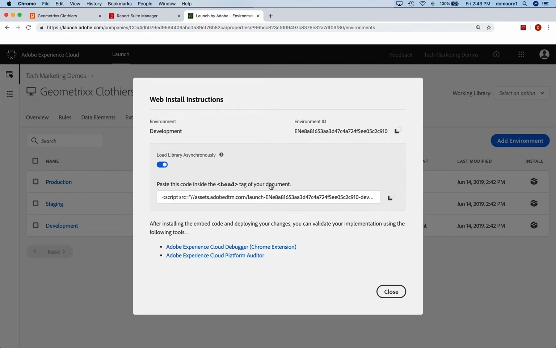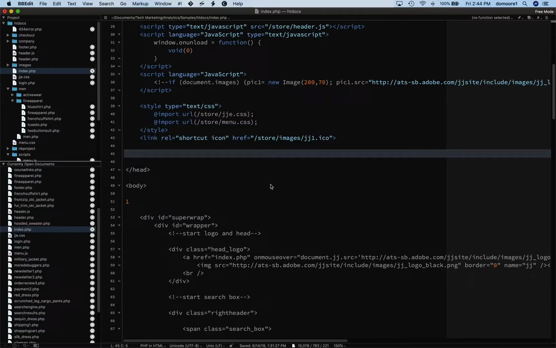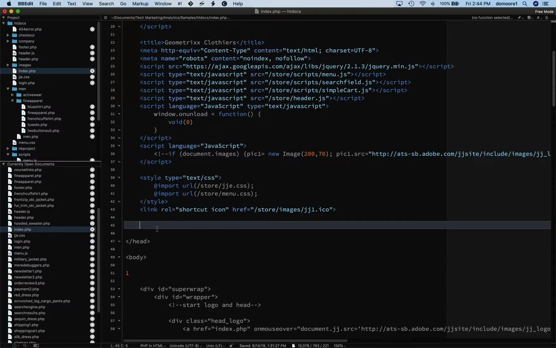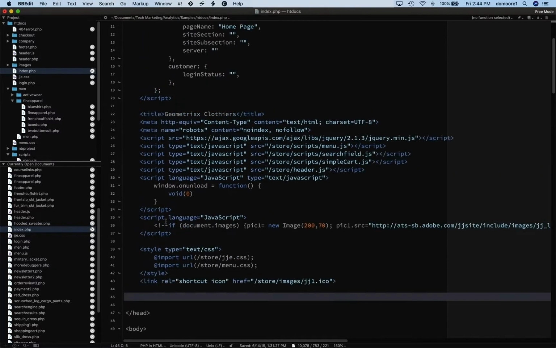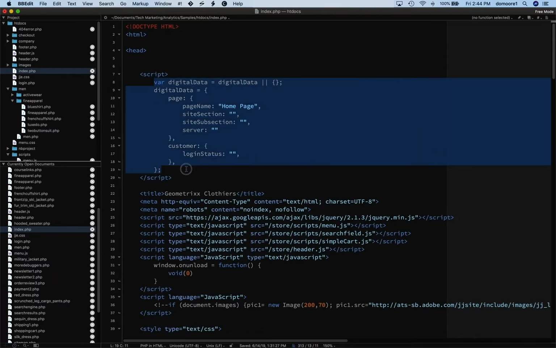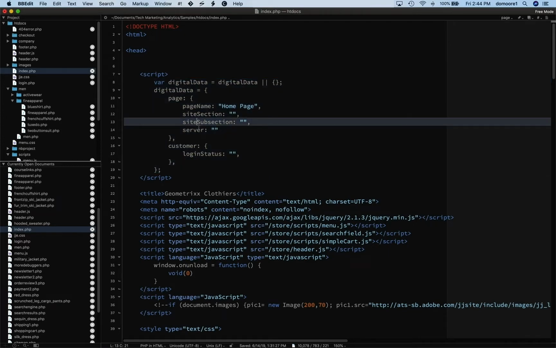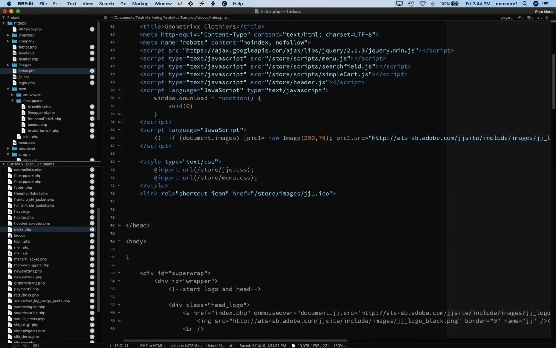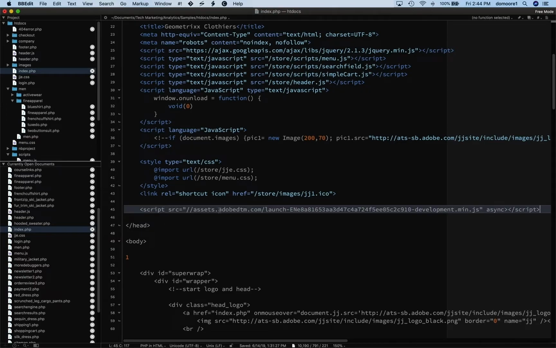So I'm going to jump over to a text editor here where I have one of my files open. This is just the index page of that demo site. And I am here at the end of my head section. Now I'm going to put this at the bottom of my head section, and the reason why I'm going to do that is because above here I have a data layer, and we'll talk about a data layer in another video, but I definitely want to have my embed code after that so that the things in my data layer can be used and will be ready for me in Launch. So I will paste it in there, and there's my Launch code.